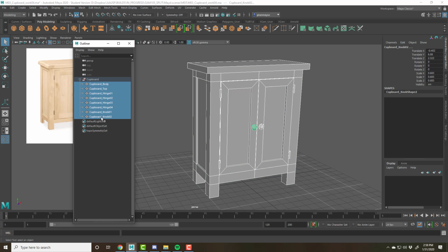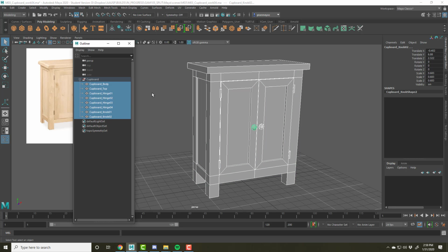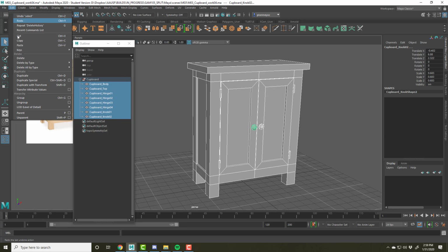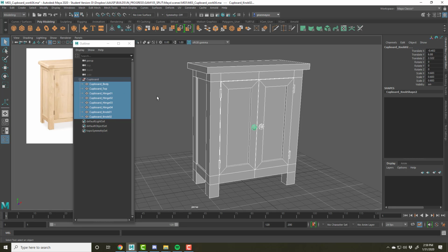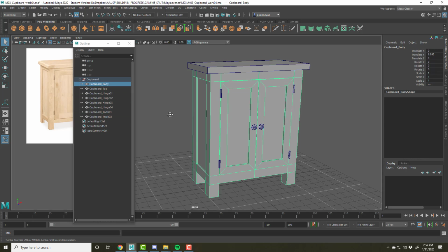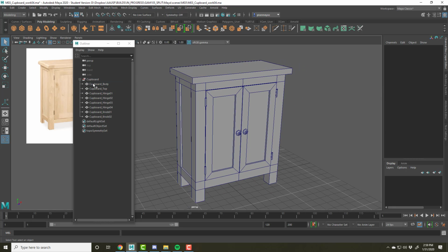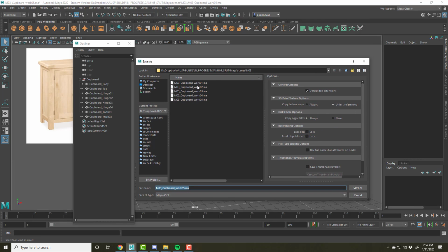But we can just take all of these, and again that was selecting, shift, selecting, and then edit, delete by type, history. And that should have cleaned everything up. So once you get this all squared away, make sure you save out another version. You'll notice that we have working iterations.